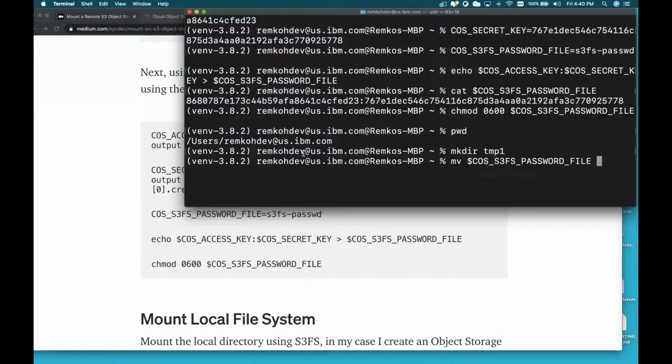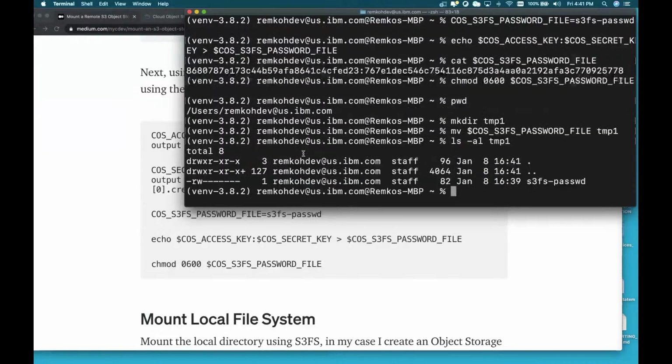Yeah. So that's in my current directory. I just have this file. I don't want to expose anything else or show you any other mess I have in there. And then next I can continue by the actual mounting.